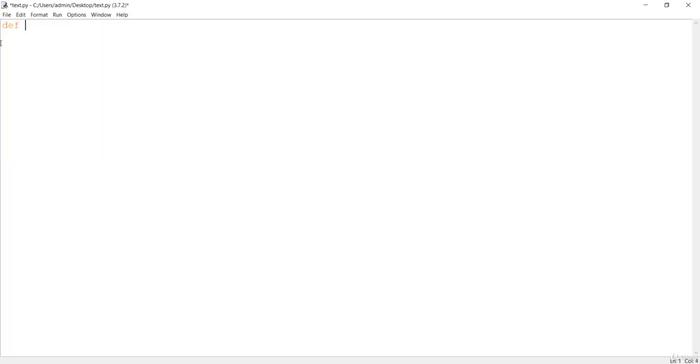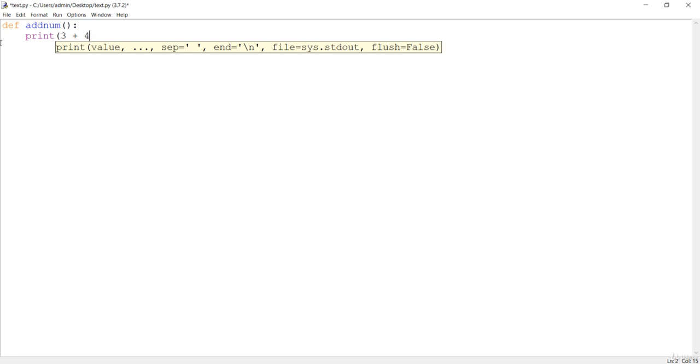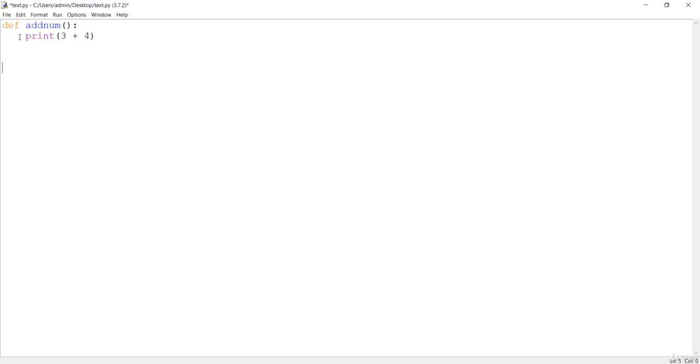So let's see. First of all, I'll say add num. This is going to just do a sum. I'm getting the idea here that it is the function, and give the colon, and over here I'm going to add 3 and 4. So now we have created a function which is going to do only one thing, that is adding 3 and 4 every time we call this function. Calling is done with the name only. We'll just pass the name with the parenthesis, and just give add num.